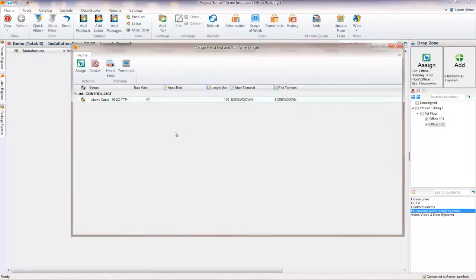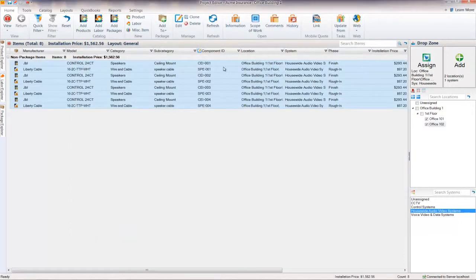Now because this is bulk wire, I can specify the length of each run. I've got my terminals, and if I wish I can assign the head end. So I'll say these are 150-foot runs. So when I assign these now, I've just added 2 speakers and 2 150-foot runs per office. So I can keep adding products to this job, and that's what's going to build my project.